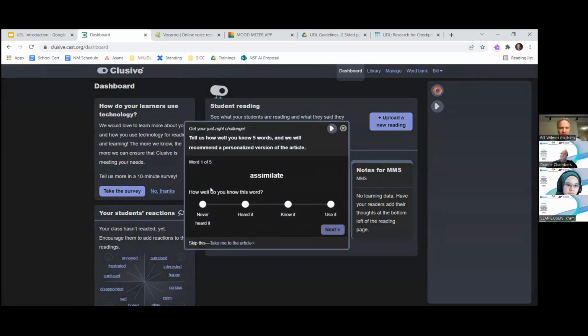And when you upload it, or the first time a student looks at it, it will ask them about the top 5 vocabulary words, and they have to assess themselves. I've never heard this, I've heard it before, I know it, or I use it. And then it'll keep a vocabulary bank for them of words that they know, that they're using, that they've heard of before. It helps them track vocabulary in that way.